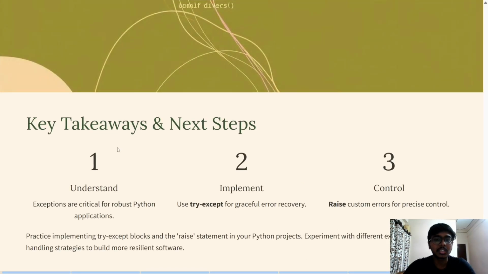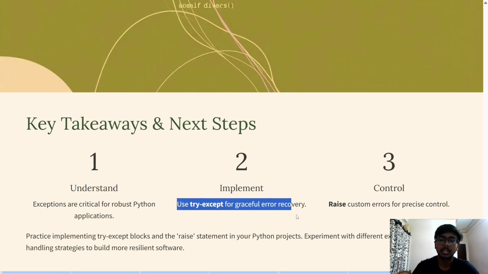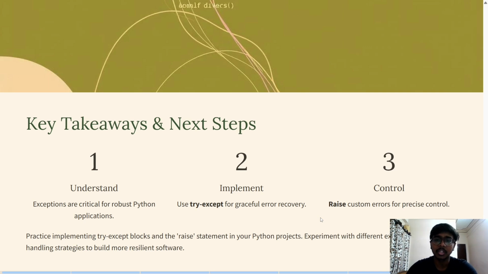Guys, as we have discussed, exceptions are critical for robust Python applications. So using try blocks and the exception handling concept in Python applications is very mandatory, and it is very useful for us to detect different kinds of bugs and errors, and we can solve them automatically within a very short span of time. So to recover from errors, try and except blocks are very useful, and it is very graceful also. Raise custom errors for precise control. Like if we have any feeling of raising any new error, like it may give any new error, we need to use the raise errors. So these are a few advantages of using the exception handling concept.